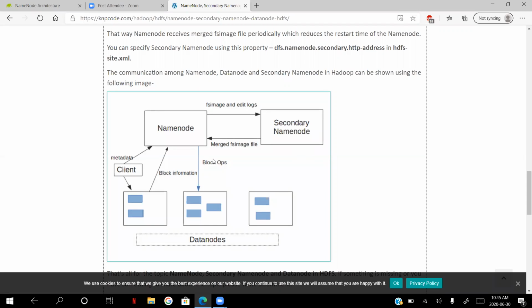And all the data nodes here will be sending the block reports, like these are the blocks that are available in my node. These data nodes will be sending those block reports to the name node. And the name node keeps a checkpoint to see that everything is up to date, so that it doesn't see any discrepancies.